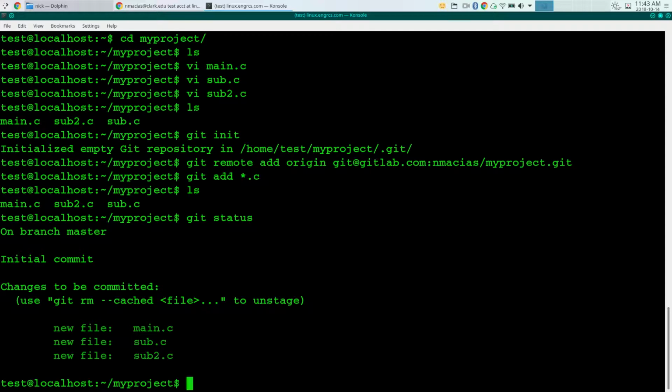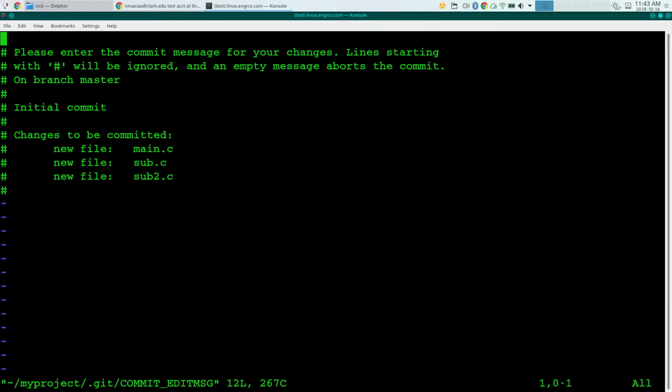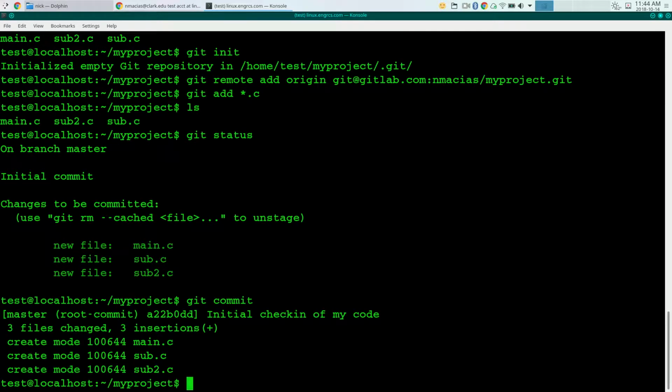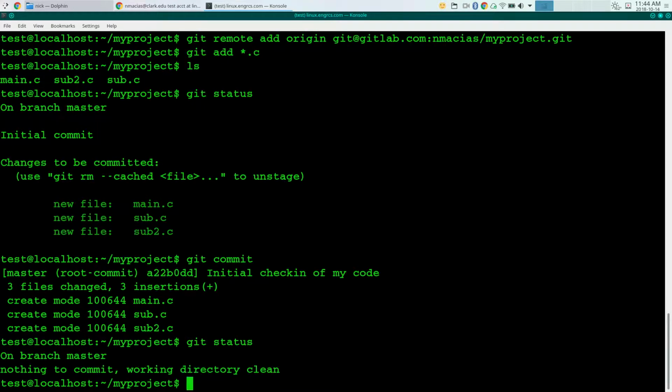They're not committed yet. We can put everything on the stage, we can take things off the stage, and so on. And then when we're ready to push those into the repository, we say git commit. Git commit brings up an editor window where you type a message saying why you're committing these files. So this is the initial check-in of my code. So we did our git add, we did a git commit, and if we say git status, it tells us our working directory is clean, everything is committed.